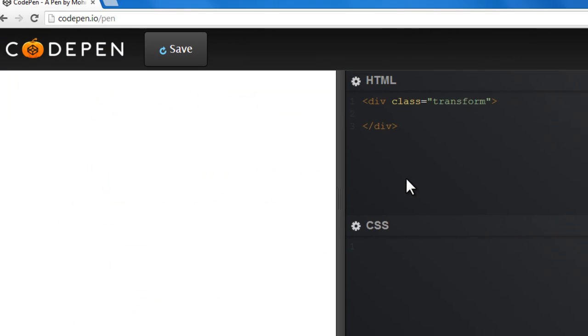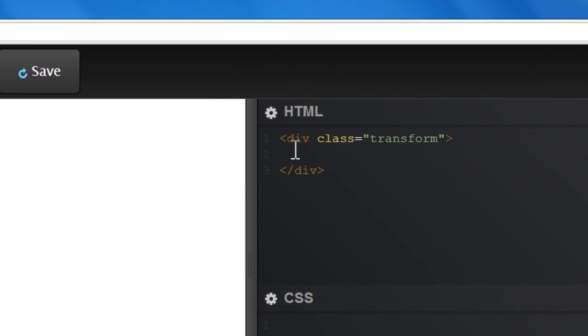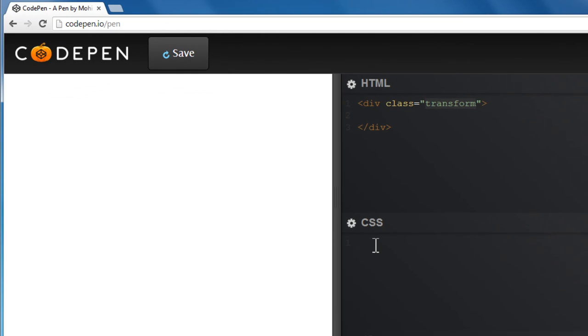Alright, so let's begin. I'm using CodePen, an online editor, to demonstrate this tutorial. In the HTML of the document, we have an opening div tag and a closing div tag with the class attribute set to transform. So let's get inside the CSS pane and define the class transform. Classes, as always, begin with a dot or a period.